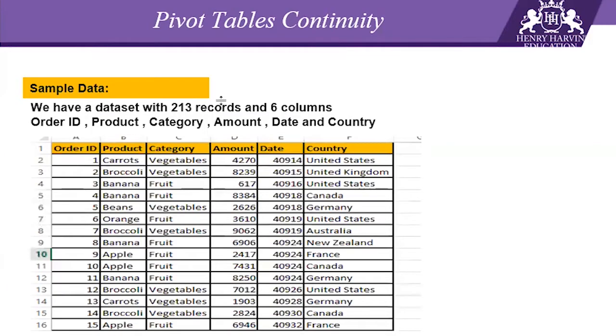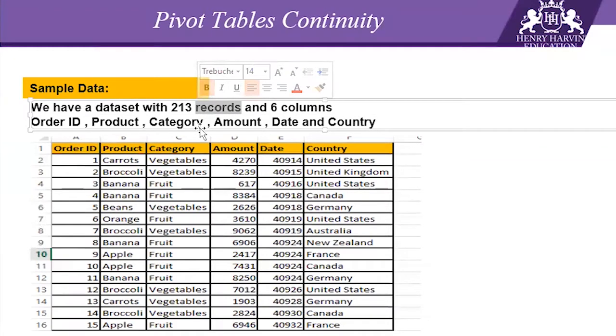This is again the kind of data we are using. We have a data set with 213 records. So guys, what is a record? Records is nothing but observations. 213 observations we have. Whether I call them observations or records, they are all terms which we use in a data set. When we talk about data, we use records, observations.